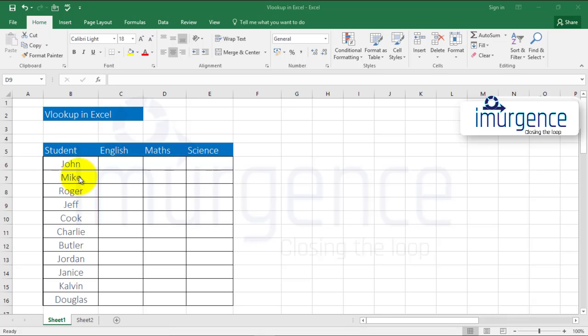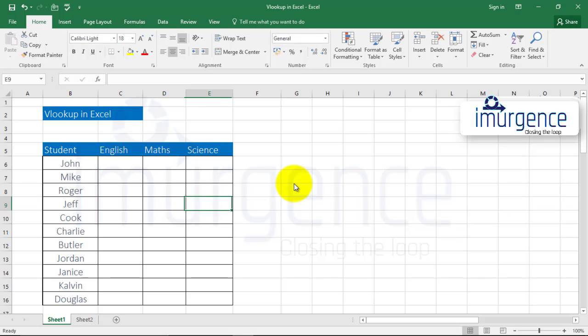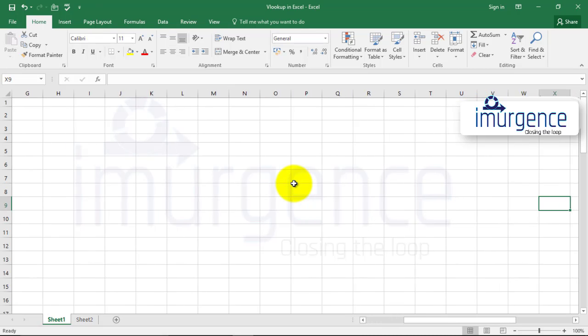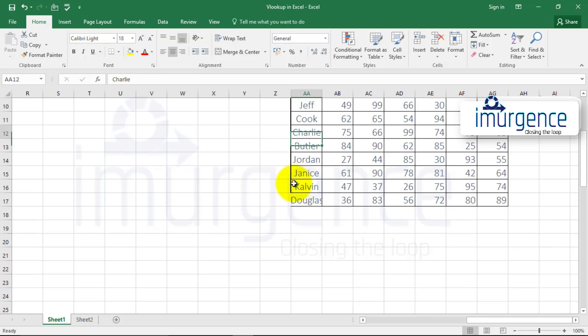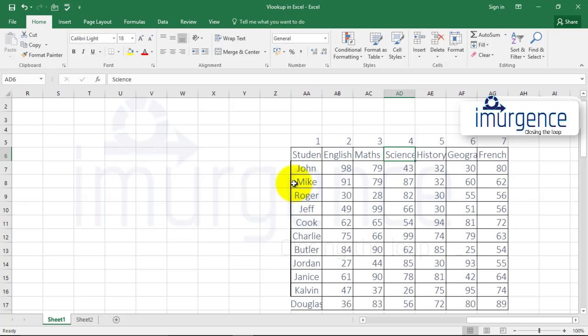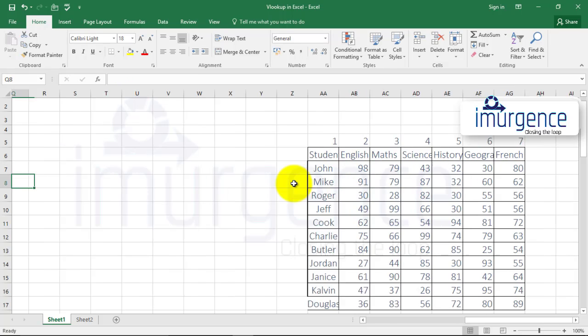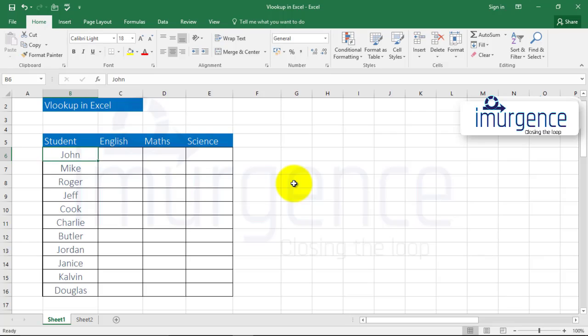We have the names of these students, John, Mike, Roger, and all these names. And these are the subjects that they are studying: English, Maths, and Science. And the marks that they've achieved are mentioned here, along with the marks of other students in the class, and along with the other subjects that they have appeared in. So apart from English, Math, Science, they have studied history, geography, and French. Now all we want to do is pull up the marks of these students for these three subjects. How do we do that?